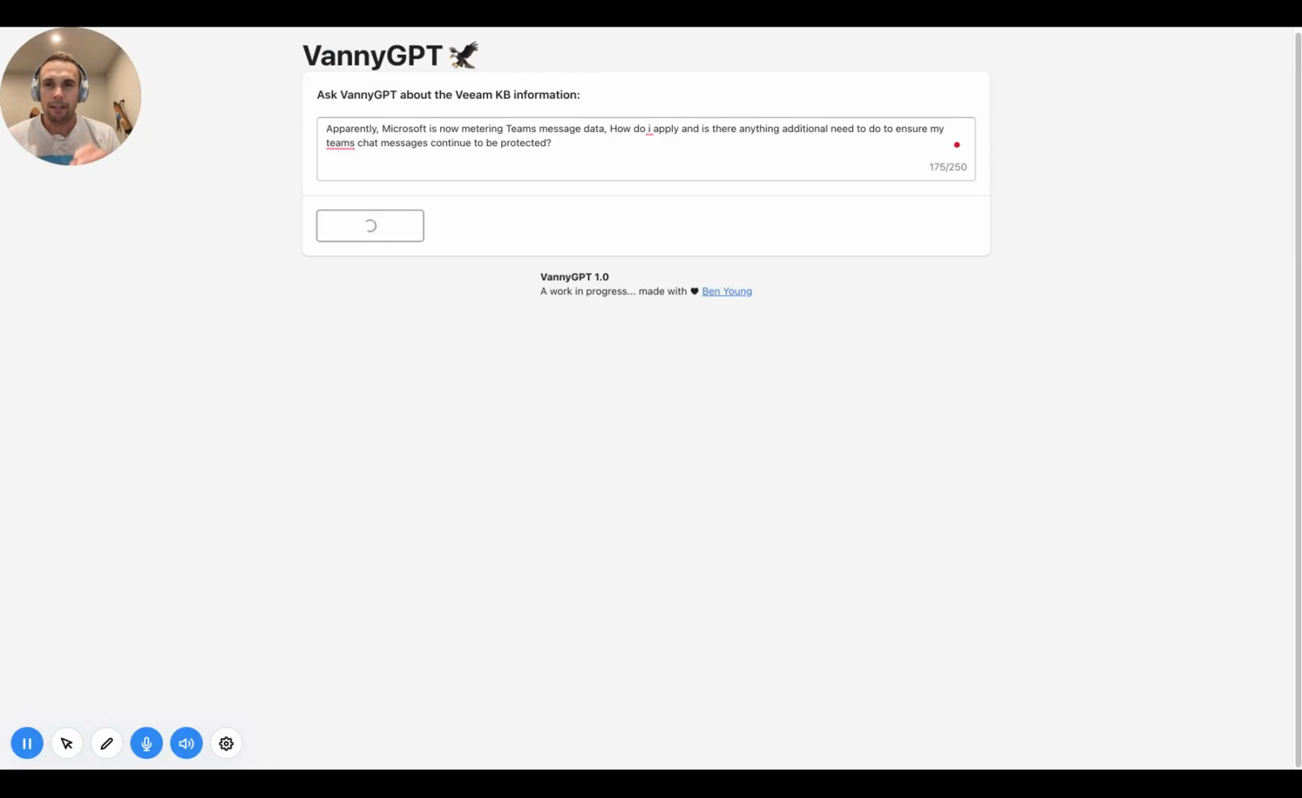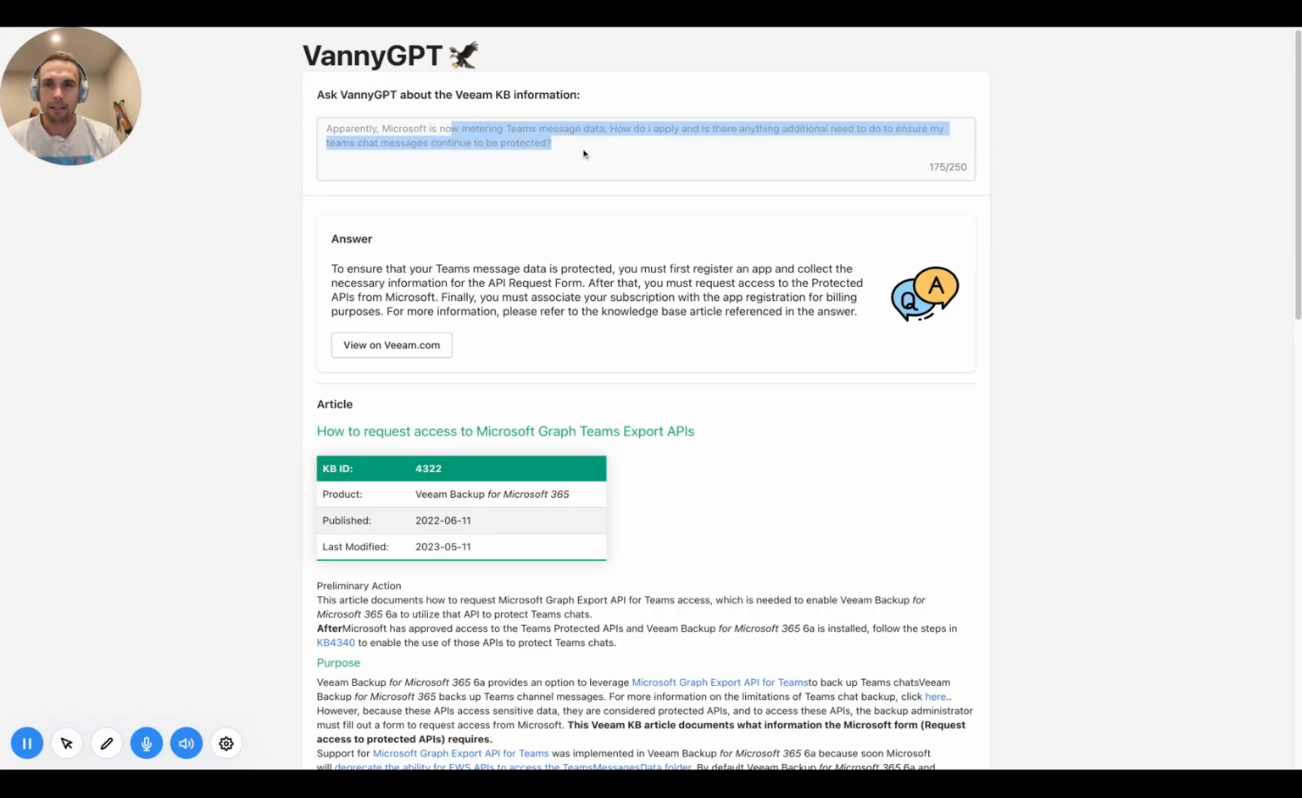A point of note here is that when I enter this, what actually happens is this text here is embedded, much like we embedded, effectively generated those vectors for, all of the KB articles.